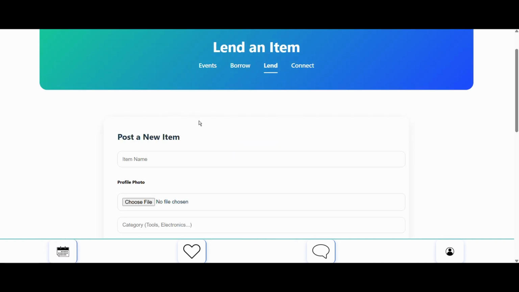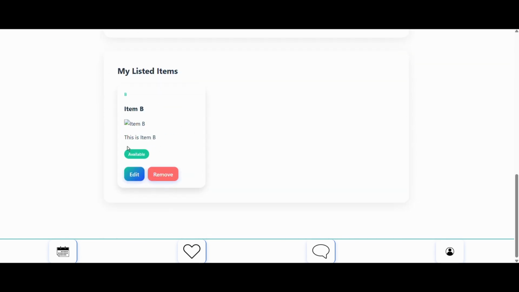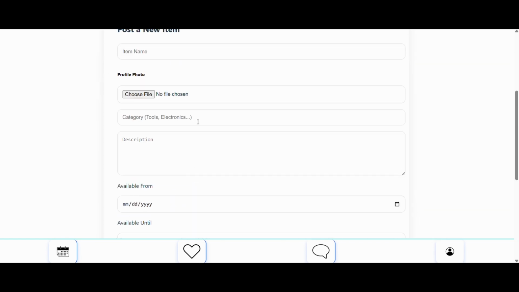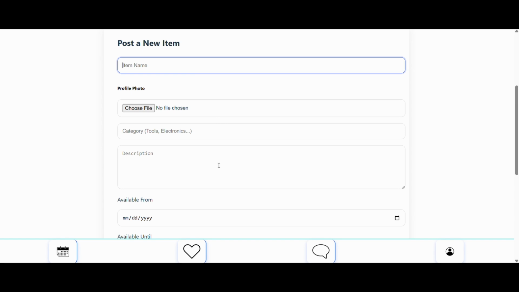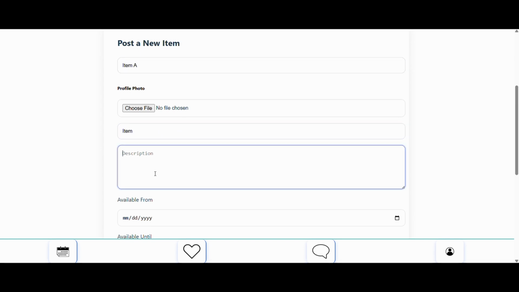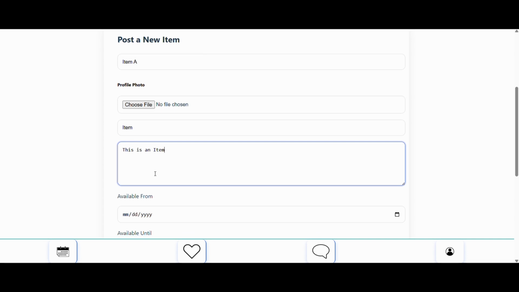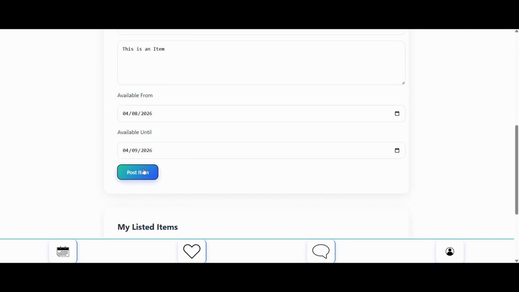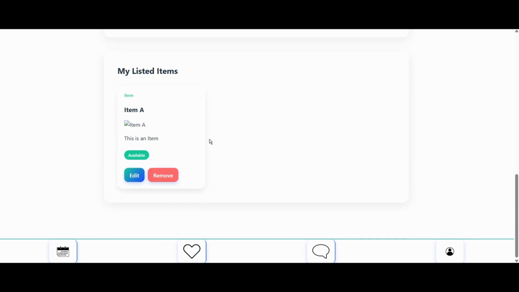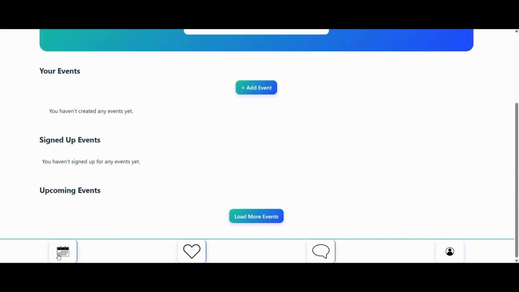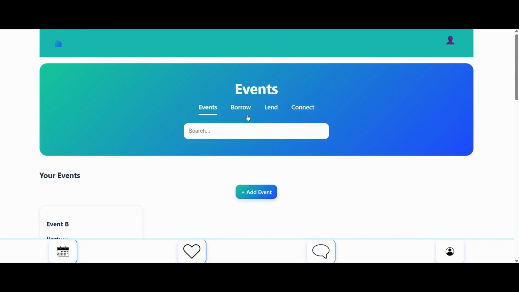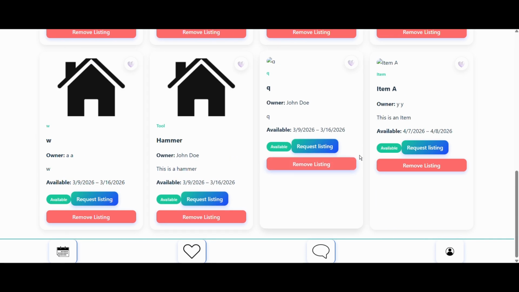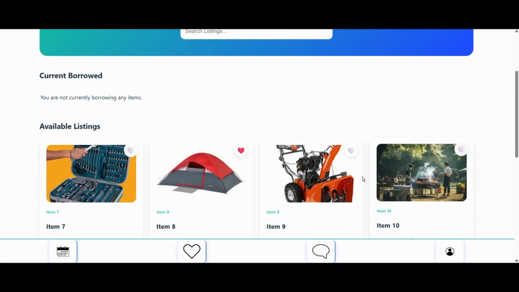Our item use cases. So we have an item here. We can edit it. We can remove it. We'll remove it. And we can create an item. So I'll say this is item A. Category, item. Description, this is an item. Dates, we will hit this date, the 8th, this date, the 9th. Post item. We have another item down here. And if we go to our listings, we'll see item A is now here.